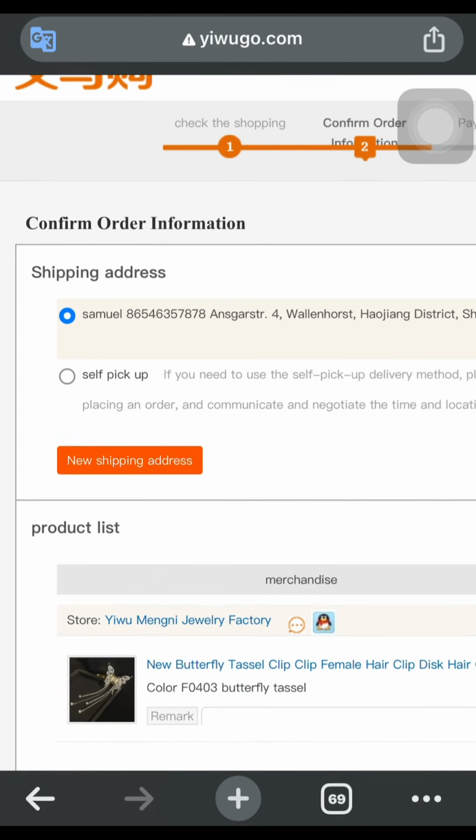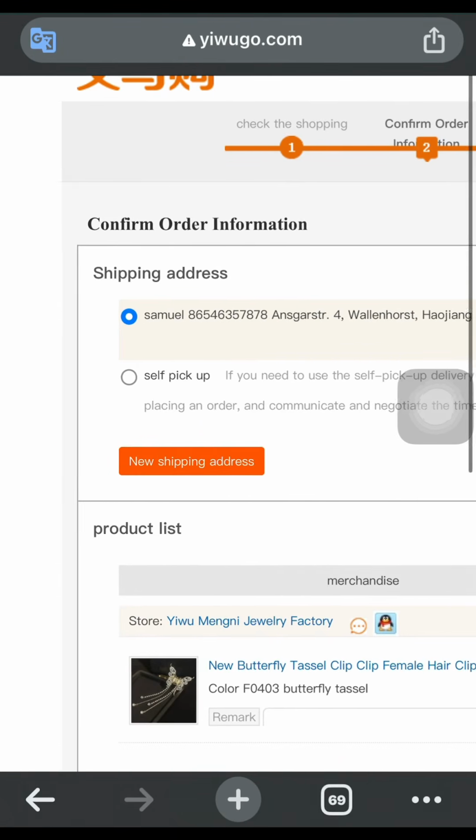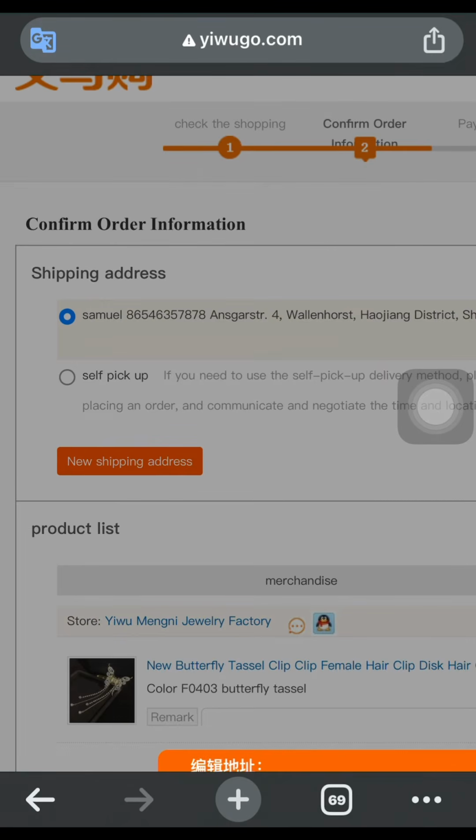Okay, so the first one is shipping address. I already added my own personal shipping address. Okay, you can also request for a self pickup. If you have some agents there in China and you want them to help you pick this same item up, just give them this supplier address. I showed you where to get their address the other time, so they will go to this supplier and pick it up. However, if you want to add your own shipping address, you come to new shipping address here.